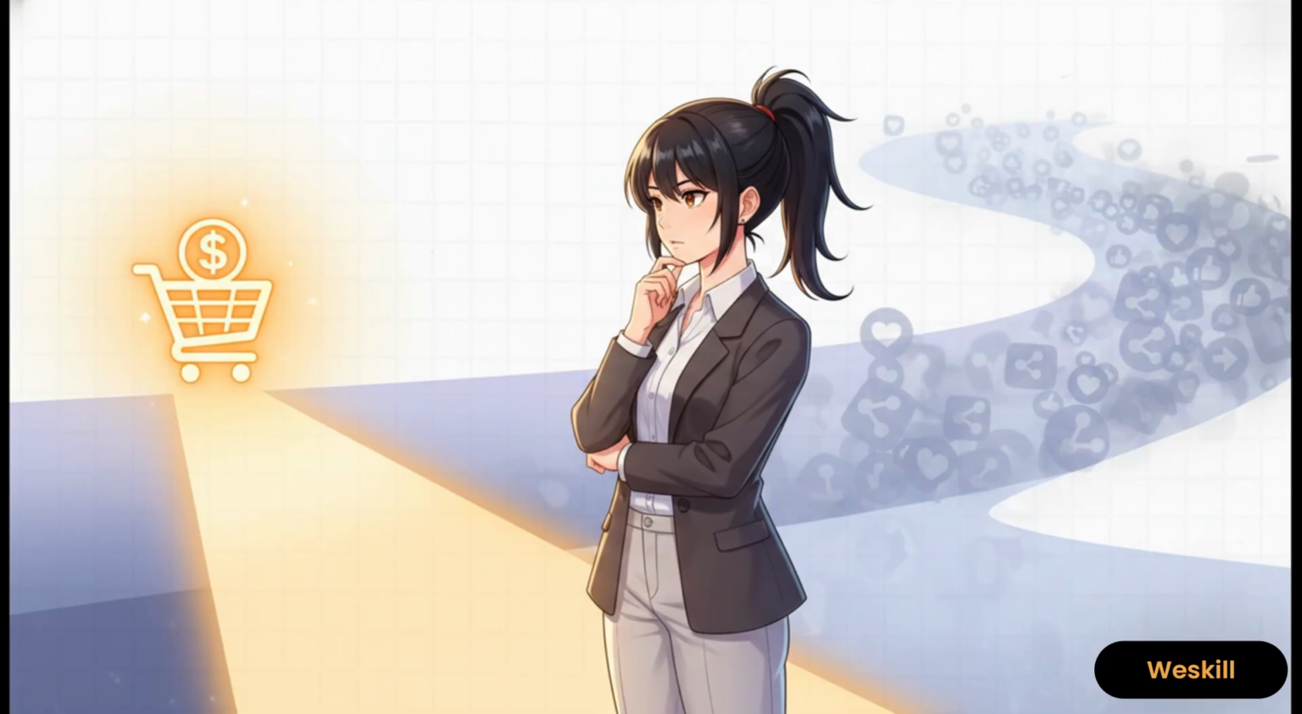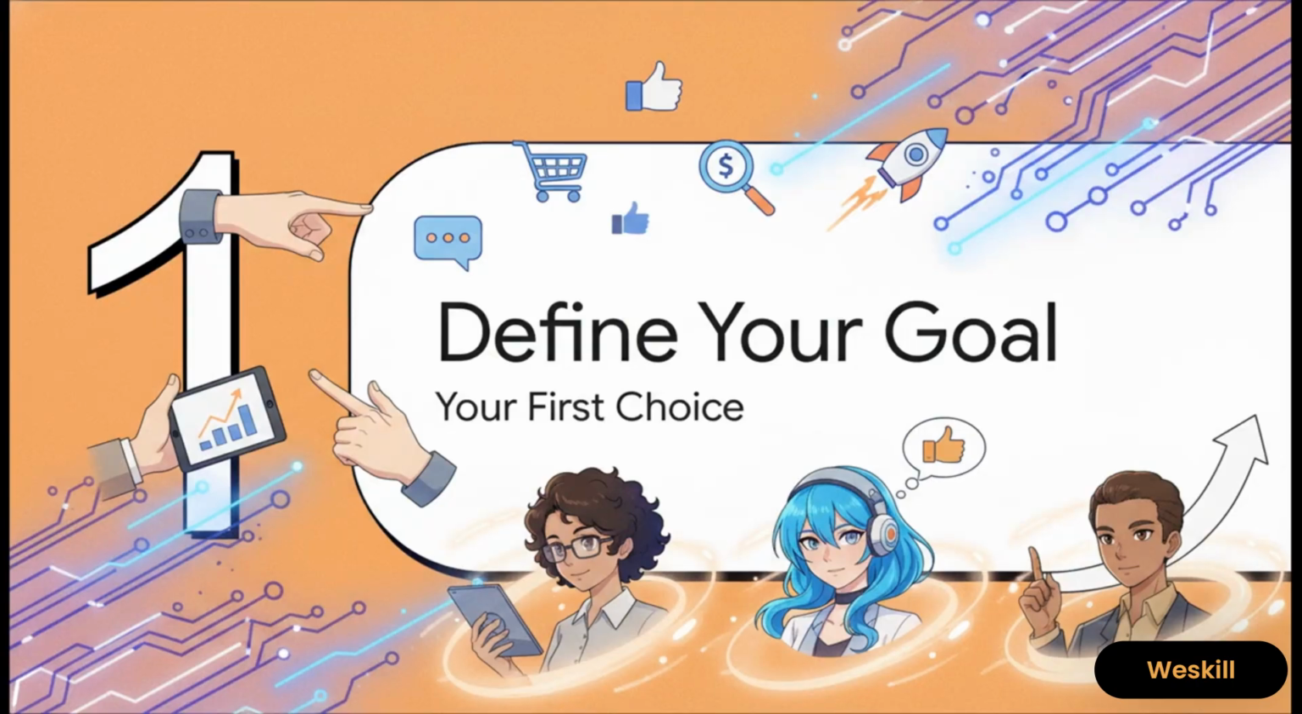See, successful advertising isn't about being a tech wizard first. It's about having a super clear goal from the very start. Before you spend a single penny, you have to know exactly what you want that penny to do for you. And in the world of digital ads, your goal actually has a special name. We call it a campaign objective. And this is literally the first decision you're going to make, and believe me, it shapes every single choice you make after it. So let's break down the big three.